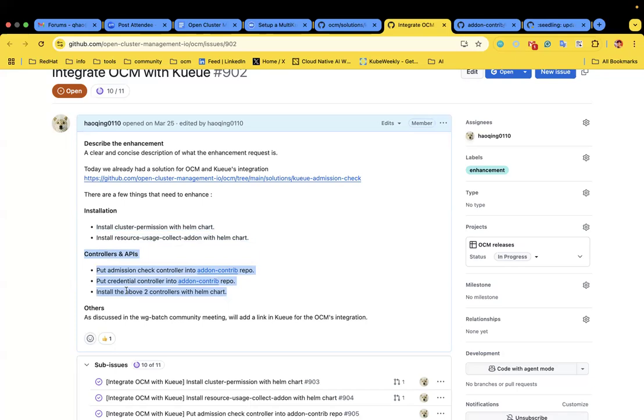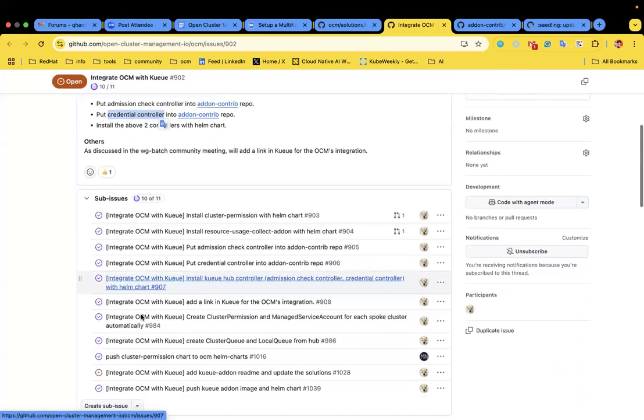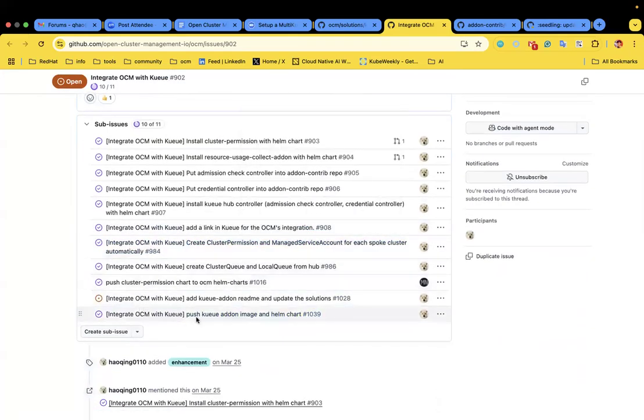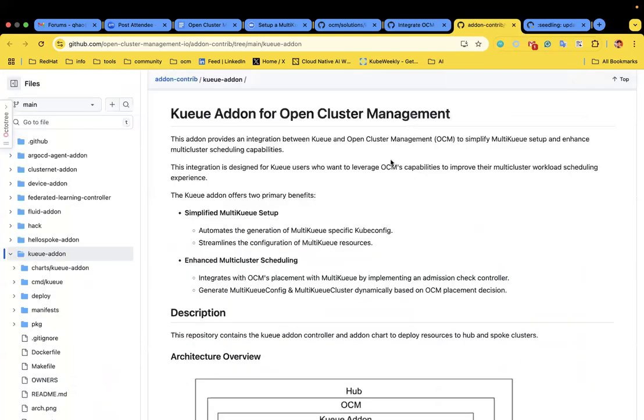The Kueue add-on, we separated that part to the Kueue add-on, and now we have an automation check controller and a credential controller that are used for this integration. Here are a few tasks we have already almost done. Only a few docs need to be updated. So today I want to first introduce this add-on. This is our topic, the Kueue add-on for Open Cluster Management.